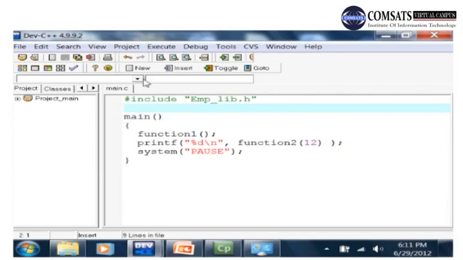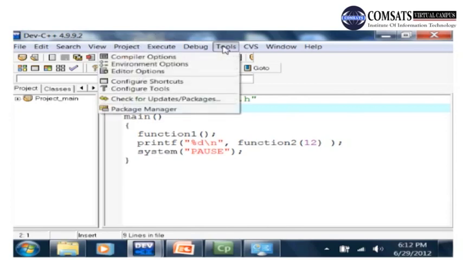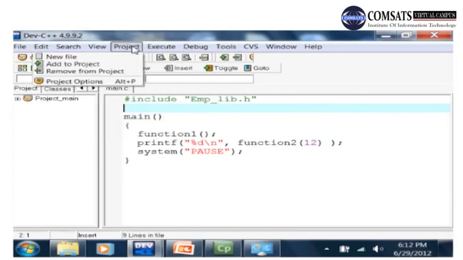ये जो project आपने बनाया है, to use the library you have to make a project. Until now we have been creating a single source file, compiling that source file and executing it. But to use the static library or any kind of library in Dev-C++, you have to make a project in Dev-C++, and you know the procedure of how to create a project in Dev-C++. That is very simple. And now let's include the library.